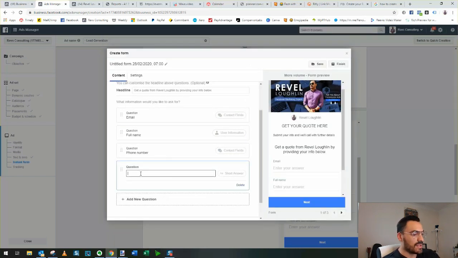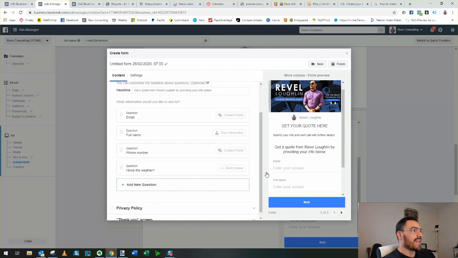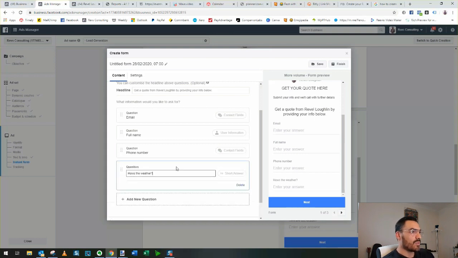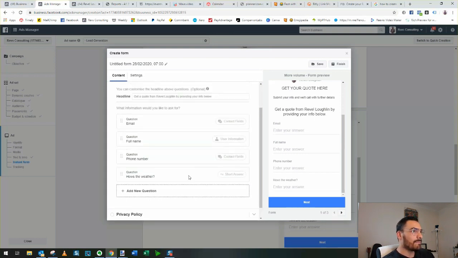And then just ask them anything. Ask them something relevant to your business, but, obviously, how's the weather? As you can see, all of this is going to automatically populate, which is great, but they have to answer one more question and actually type that in before clicking next so that you don't get any pocket submissions. So how's the weather is that one.